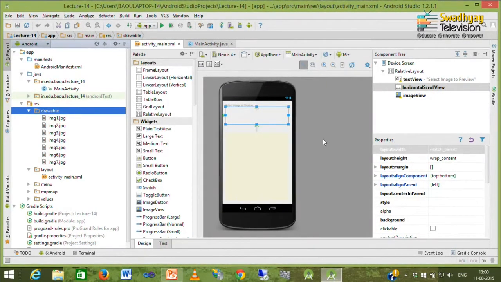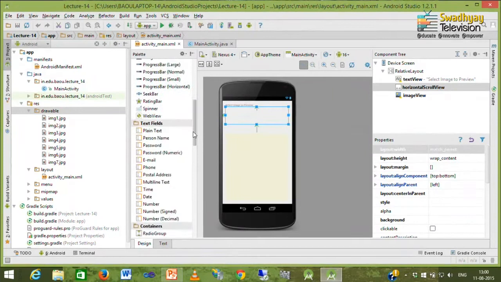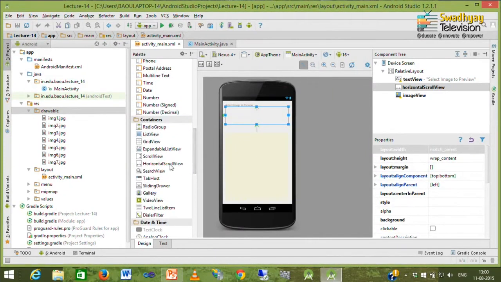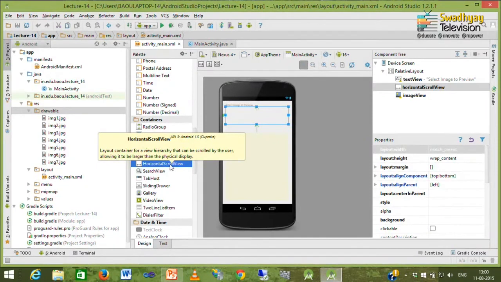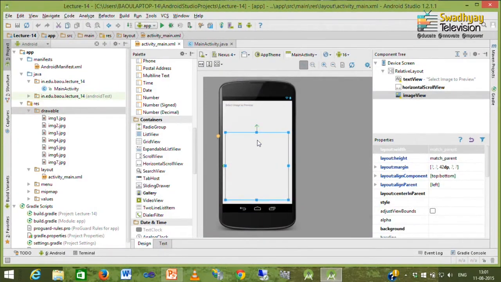I have already created this interface. So, first we understand this interface. Here you can see one text view, you can also see it inside the component tree. This text view displays "select image to preview", and below it is a horizontal scroll view. Now, where to get this horizontal scroll view? You can get it from the palette. So, here it is, horizontal scroll view. From here you can drag the horizontal scroll view here.